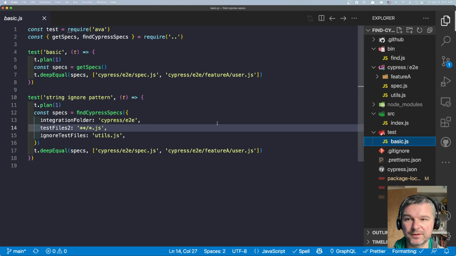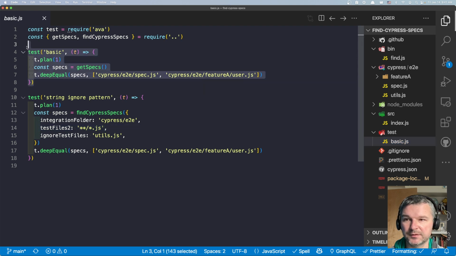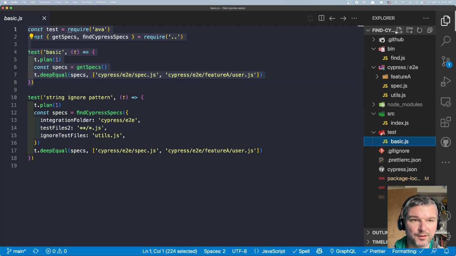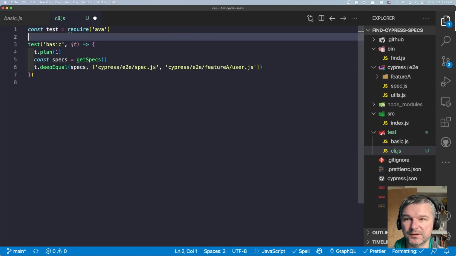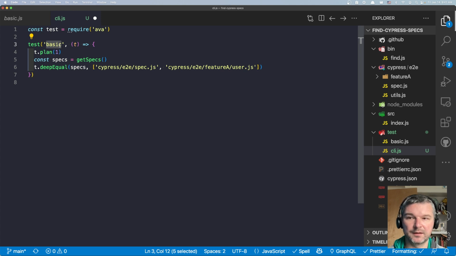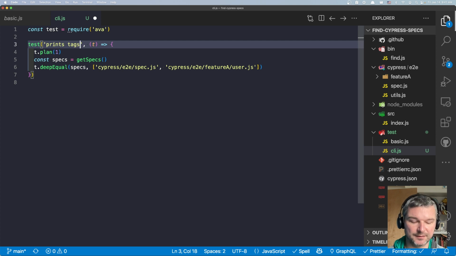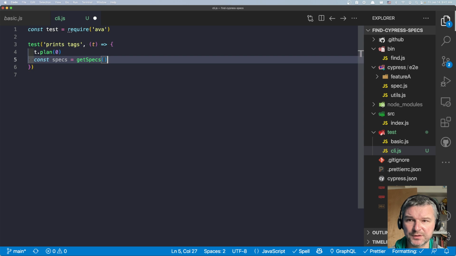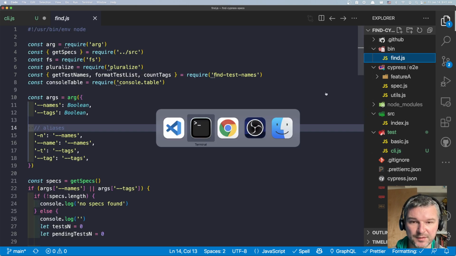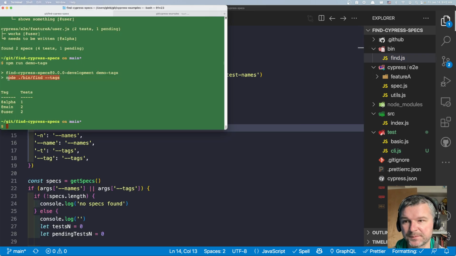Well, I already have Ava test runner installed, so I need to start a CLI spec file. And I don't need anything here, and let's say print tags. Let's say we'll test dash tags. So in this case, let's for now have no assertions, no specs. Instead, we have to somehow call node with bin/find, just like the application does right here, and grab the output.